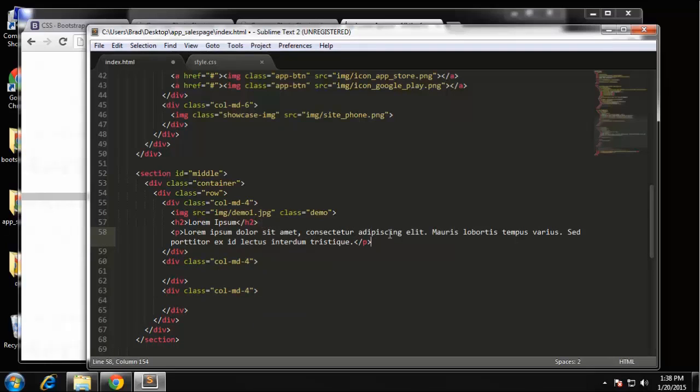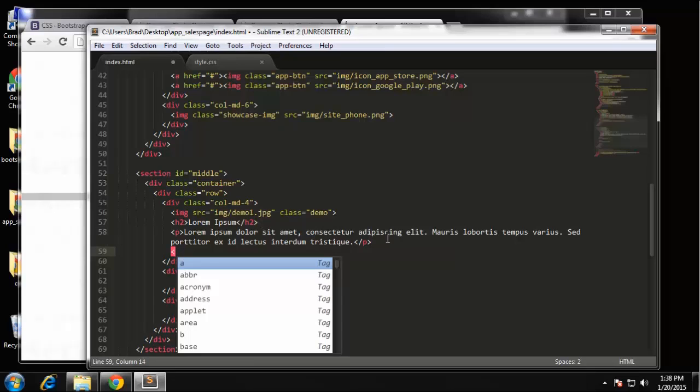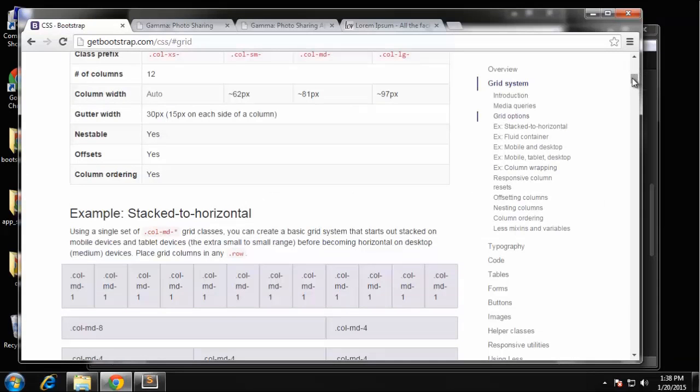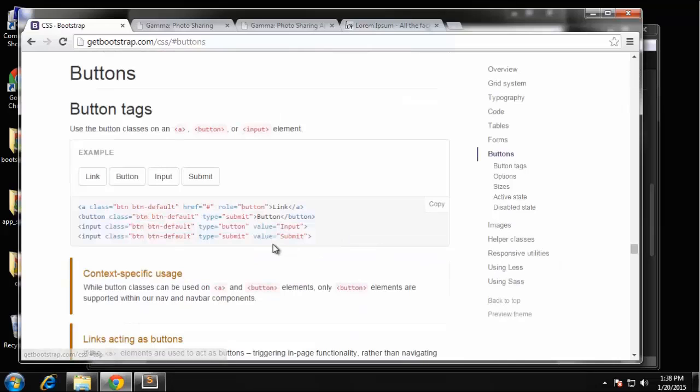And then under the paragraph we need a button or a link. Actually, when you're using Bootstrap, let me just go to the buttons page. Okay, so you can basically use a link, an A tag with the class of BTN, and then the style, which in this case is BTN default, which will give us a white button. You don't actually have to have a button to use this kind of style. You can also do it on input tags.